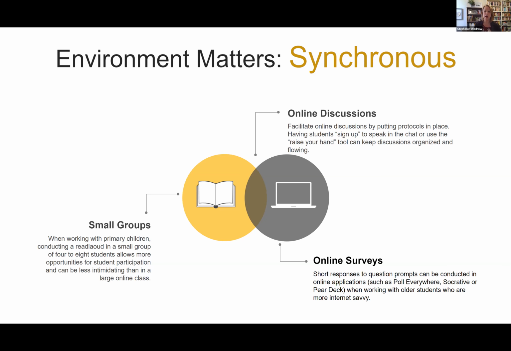Another way to use synchronous instruction is within small groups. So if you are teaching online, and Lindsay, I think I made a mistake here. Do we have to?